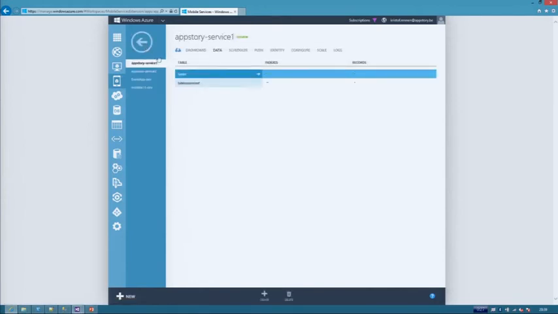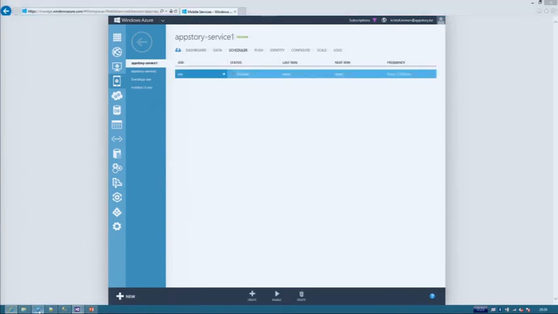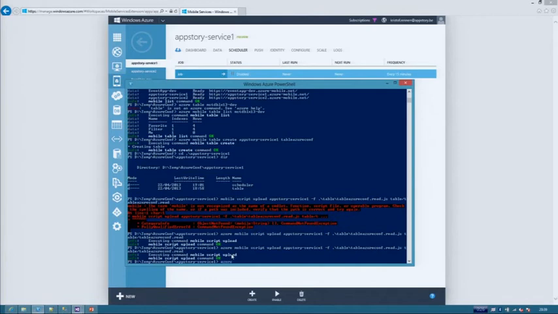And the same can be done for the scheduler, where you can easily add a new job by using Azure Mobile job create and upload script, upload service name, the file, and then instead of table you just use scheduler slash and then the name of your scheduler.